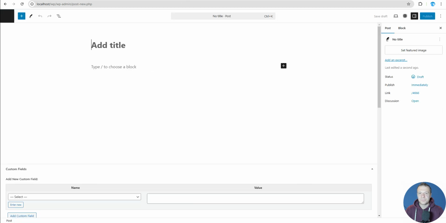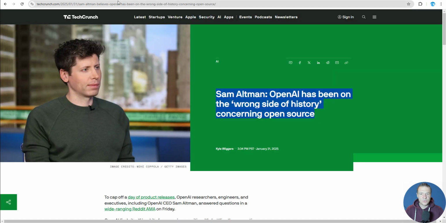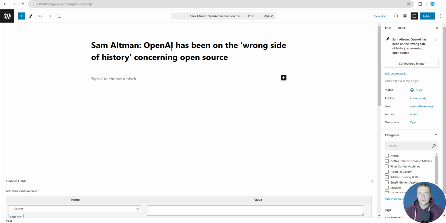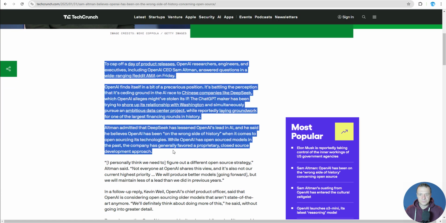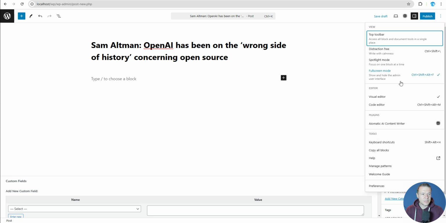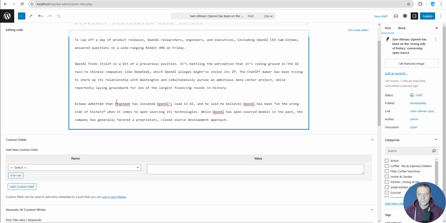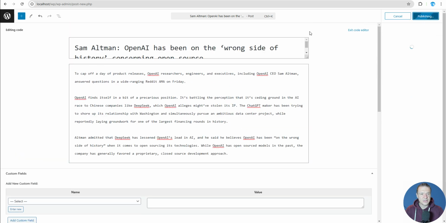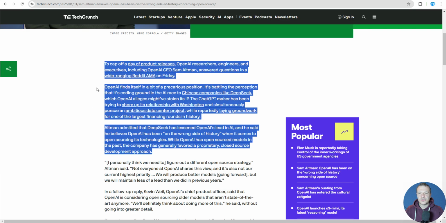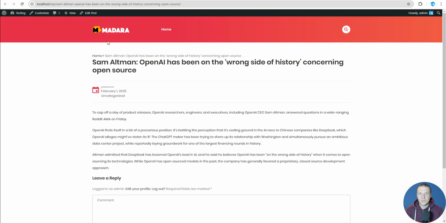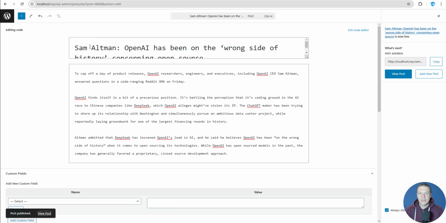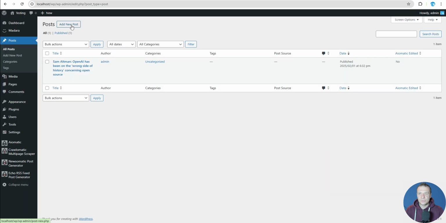For example, let's use this post as an example. So let's publish a part of the post. So let's use it for faster editing, and let's hit publish. Okay, so I got a snippet of the post and we can view it. So here it is, and let's add a new post now, and this time let's make it a duplicate.